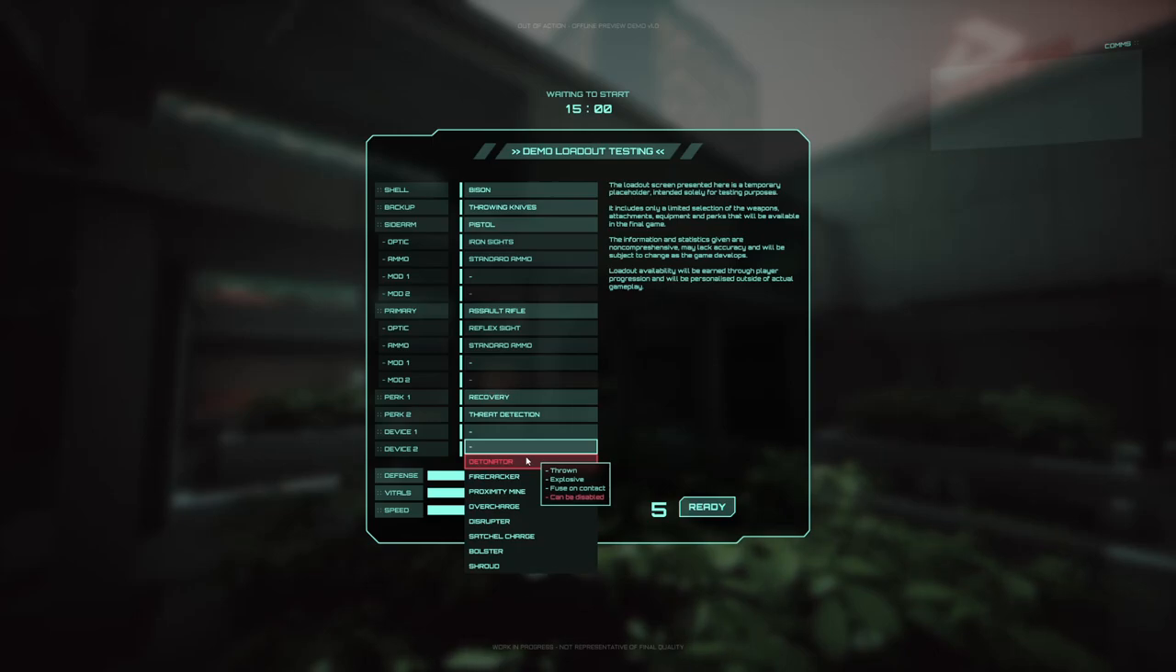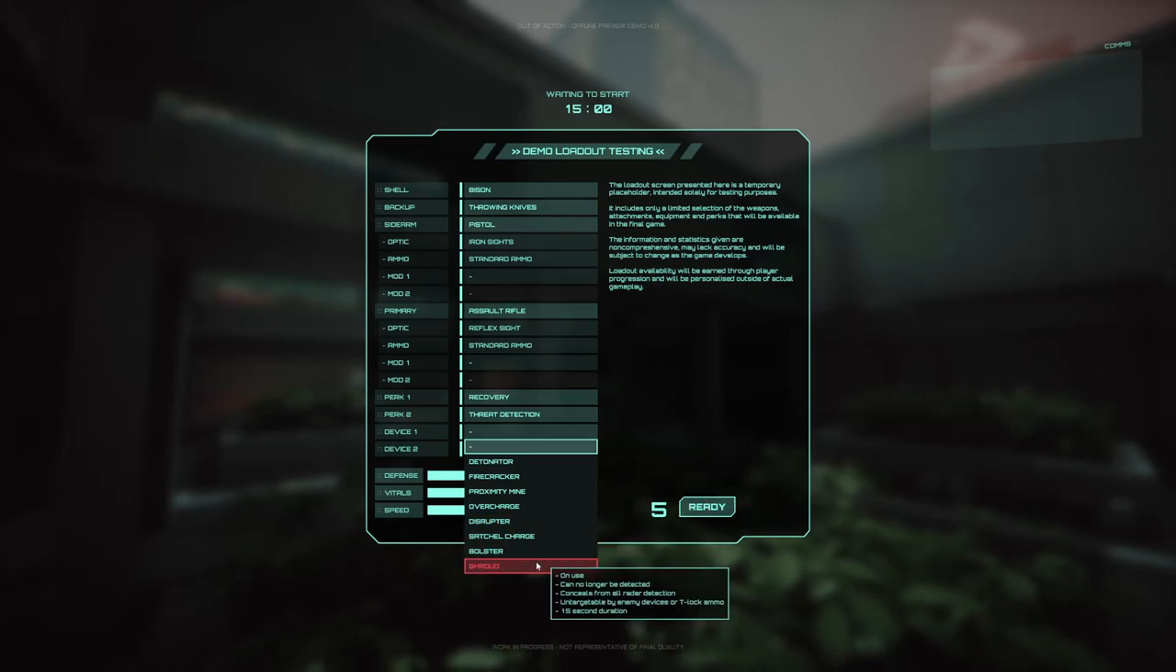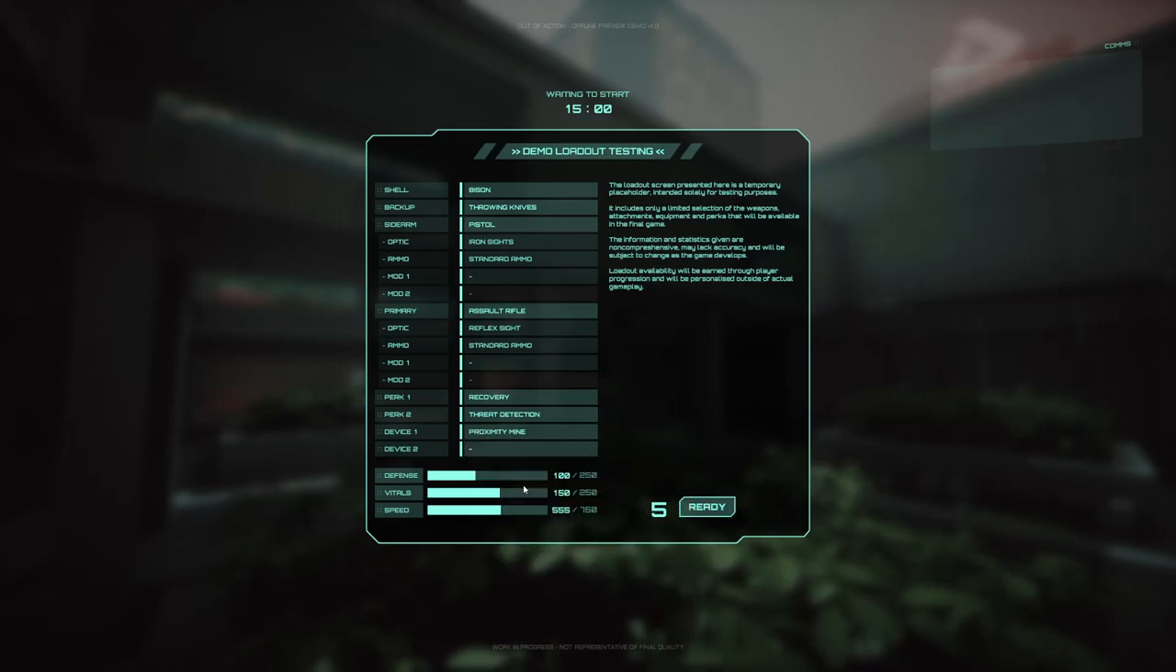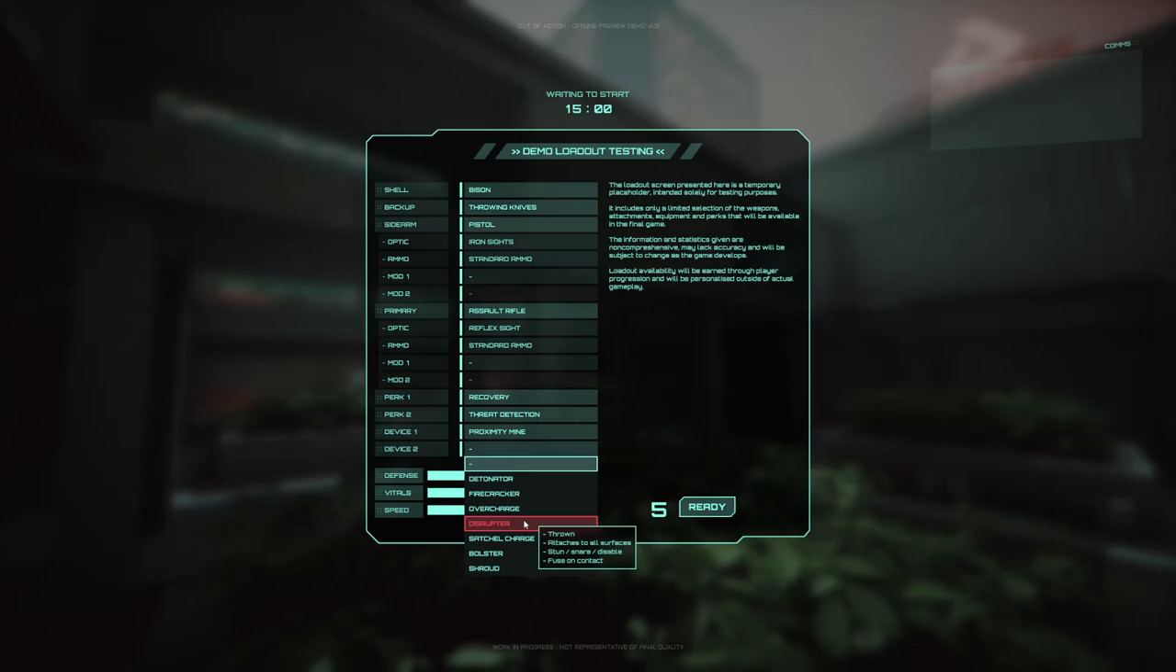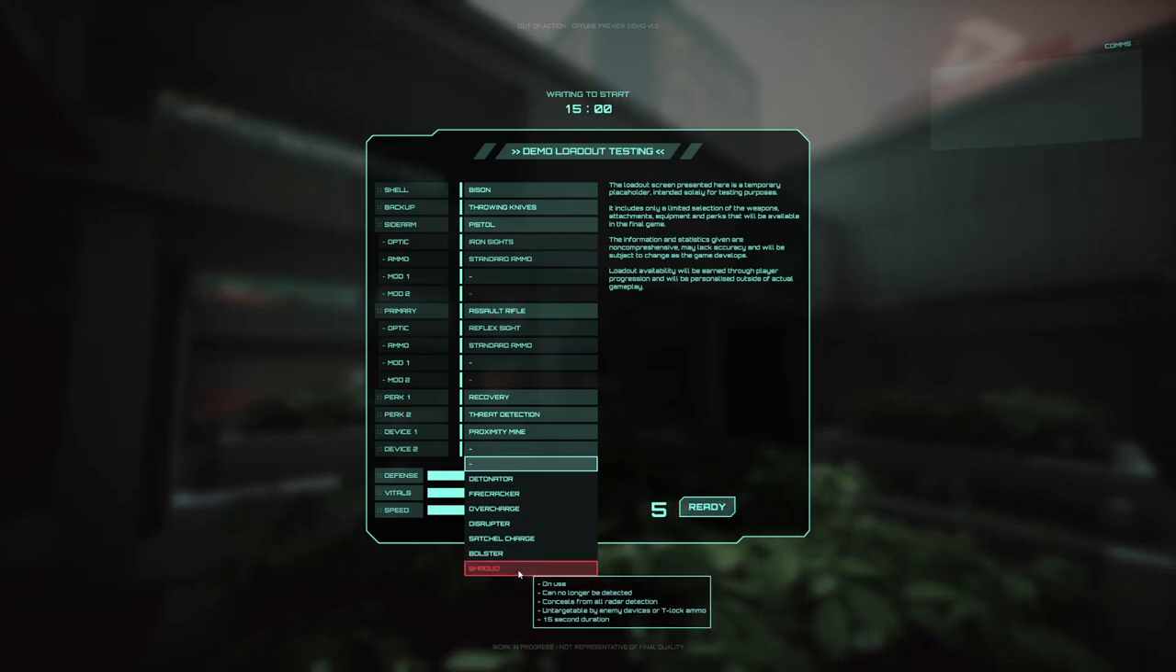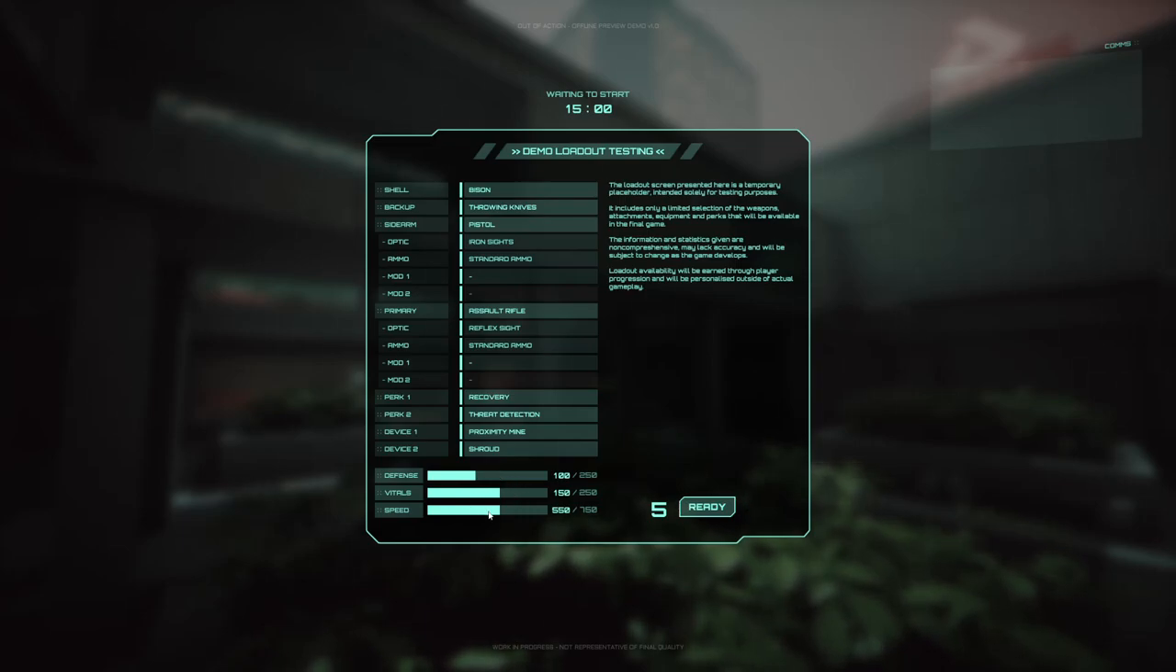And devices. Detonators. Firecrackers. Oh yeah, basically firebombs. Proximity mines. Overcharge. Holster. Crowd. I'm gonna go proximity mine. Stun, snare, disable. Explosives. Holster defense. Crowd. Okay, I'll give that a go. Still have no idea what I'm doing.